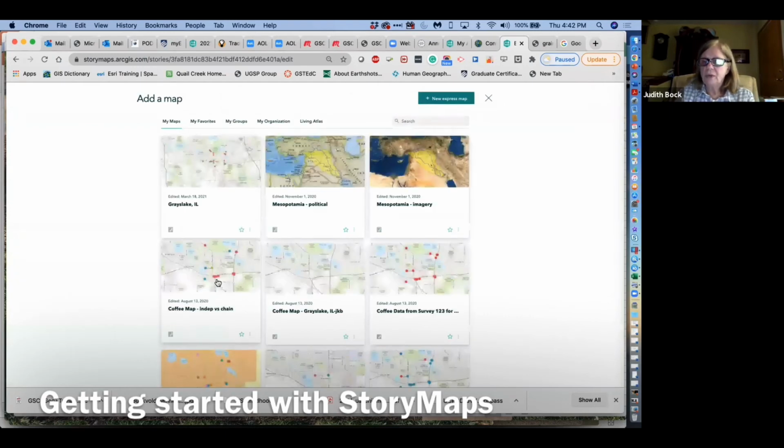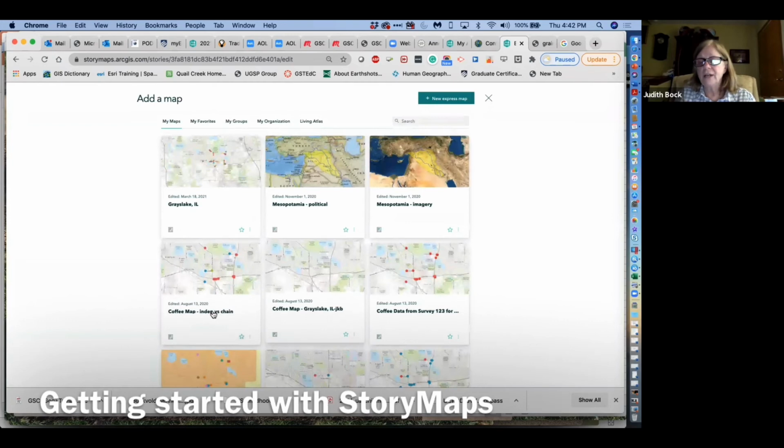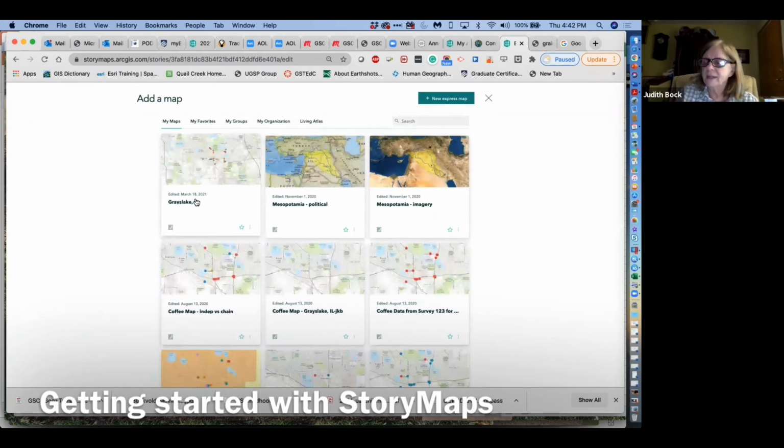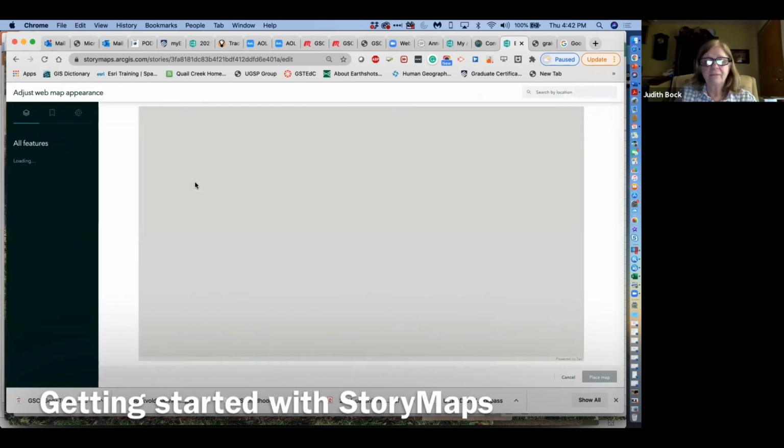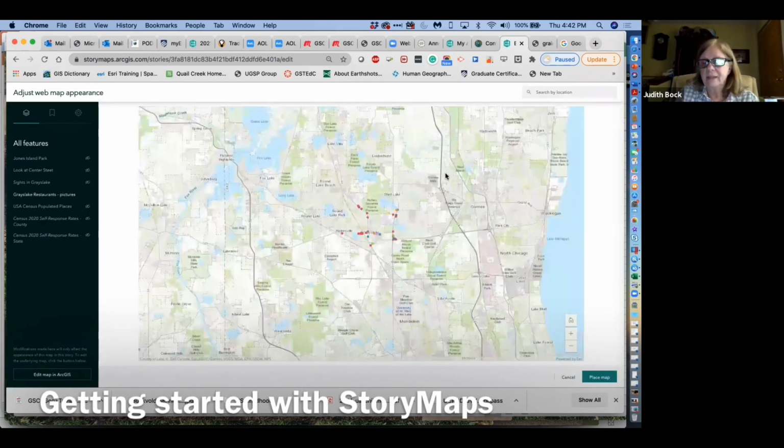Now it's going to go back and say, okay, what map do you want? Here's maps you've made in ArcGIS Online. Here's my Grays Lake, Illinois map that I've made. So I can click on that. And you can see, here's the map that we did. Here's the layers. We have the Grays Lake restaurants clicked on, but we had clicked off. So there's a little bit different feel, a little bit different formatting to doing this one.